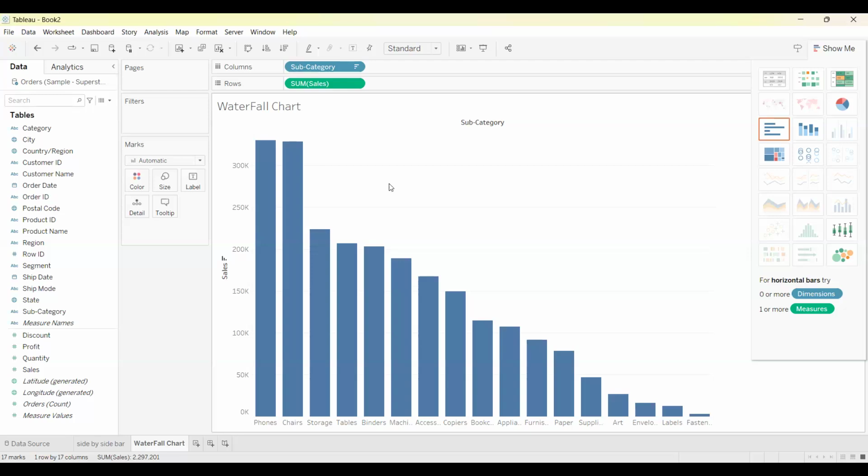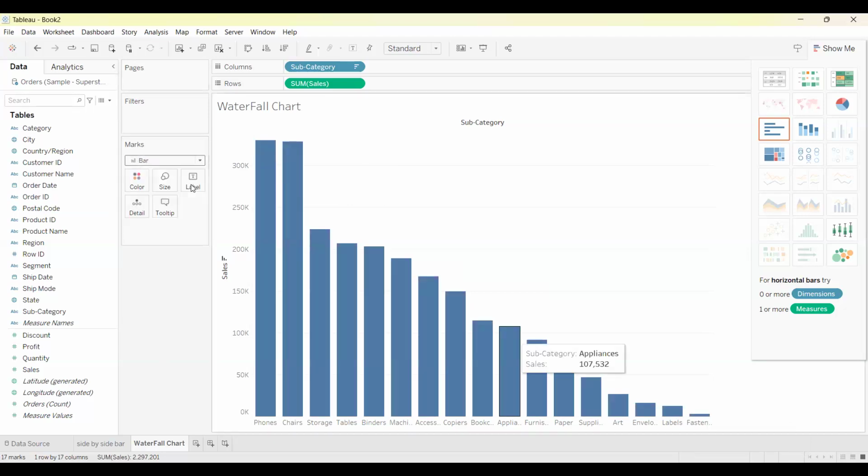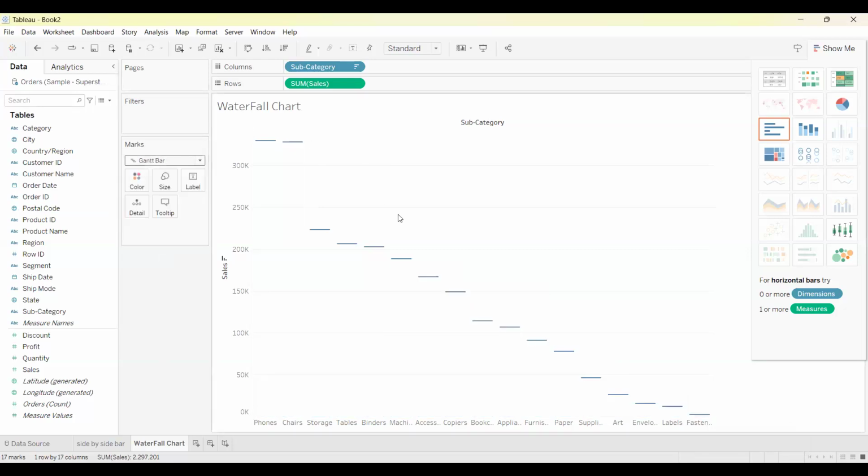Now we need to change the chart type. As I said, in the marks shelf, we have automatic. I'm clicking the drop down here and I'm selecting the Gantt bar. If you observe, my graph got changed because I didn't choose bar. If I choose bar, I will get it like this. Instead of bar, we need to choose Gantt bar. With the help of Gantt bar only, we can create the waterfall chart. That's the reason I selected Gantt bar from here.